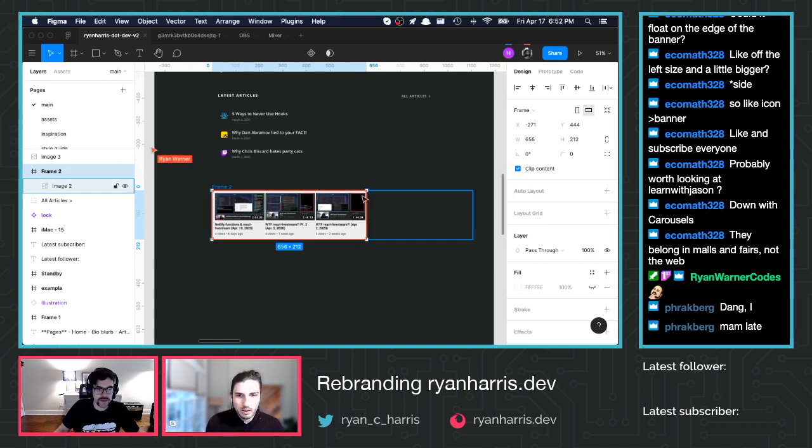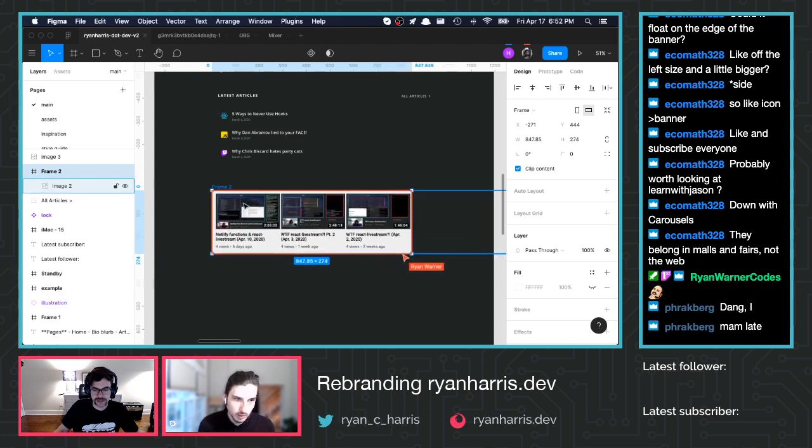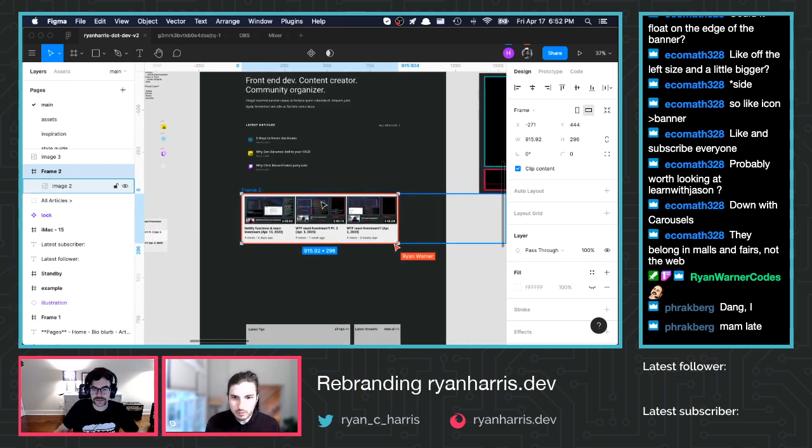Yeah, I'm glad we walked through the frame and the clip content stuff, but I think we'd probably want to recreate this rather than having it be an image. But this is great for just getting something down on paper and playing with how it looks. We made great progress here.